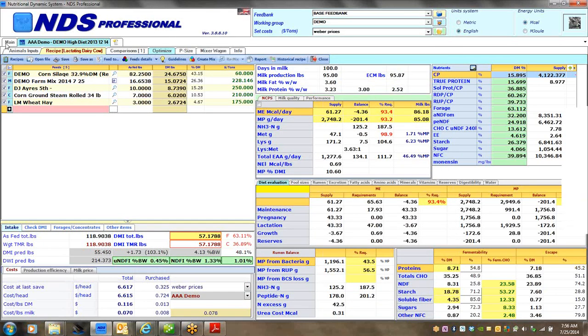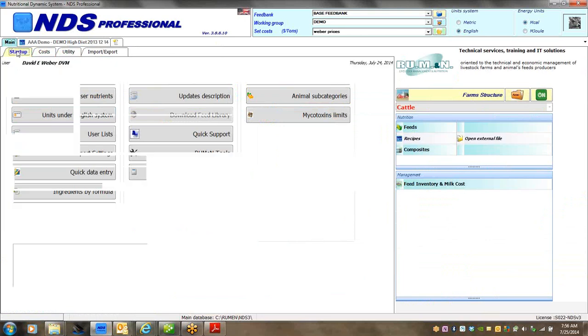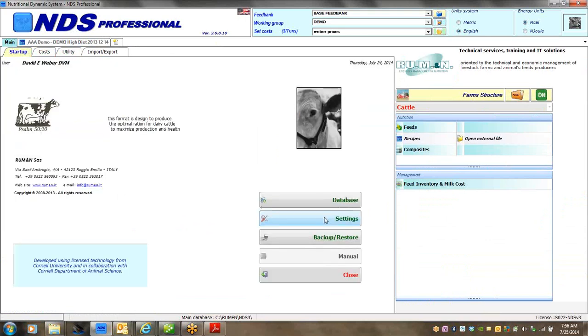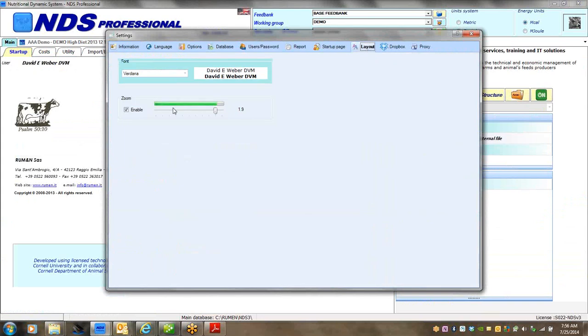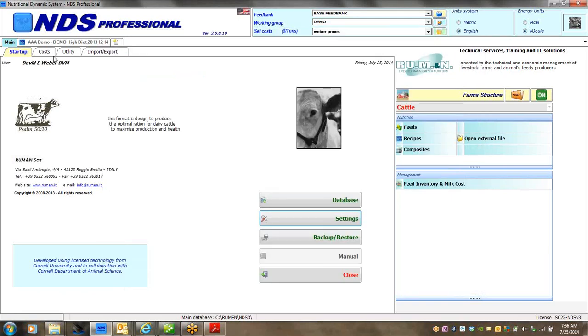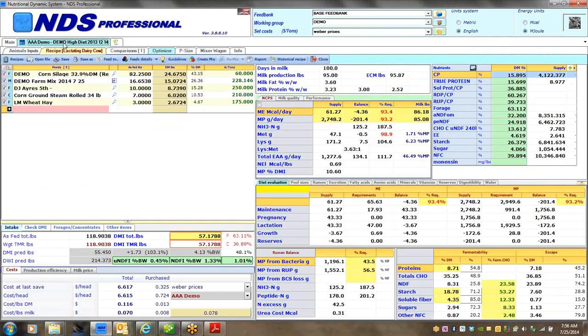Need to do a quick housekeeping thing before we go any further. I want to take off my zoom option here so that it will not complicate my recording of this. So now I've got my ingredients here.